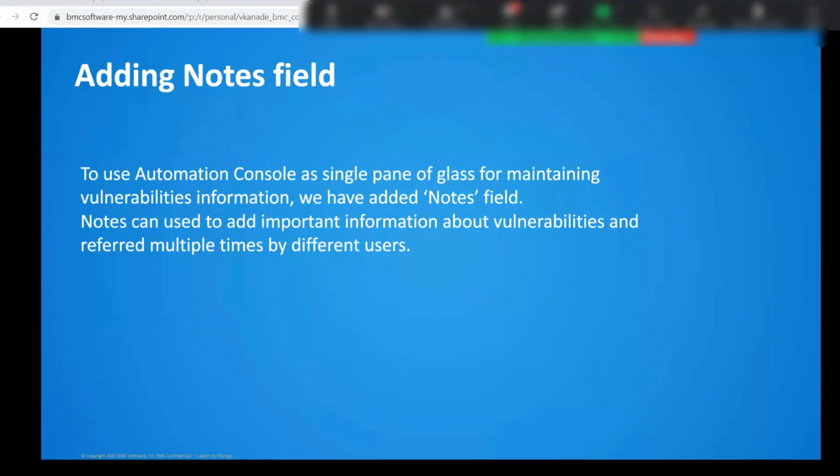ability to add notes to the vulnerabilities. A lot of users want to use a single pane of glass for managing the vulnerabilities. They don't want to switch between multiple tools, such as a scanner, a remediation tool like Automation Console, and then another tool for reporting and so on. So one of the capabilities which can be used to stop switching between multiple tools is a field which can be used for providing a custom value, which is a description. It can be a note, and a note can be of larger length compared to tags.